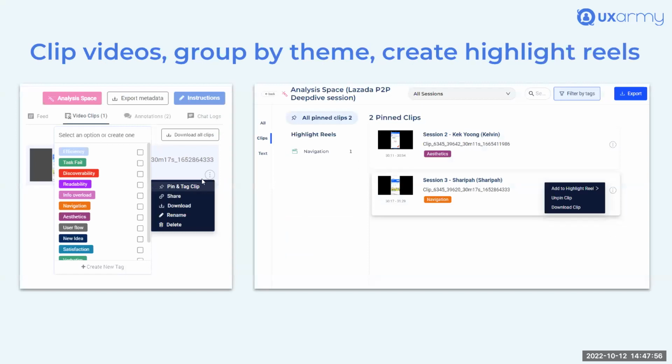You can clip a video and also tag it accordingly to these themes, and then you can make highlight reels of these themes. So maybe if you're testing a prototype and you realize all of your participants are encountering the exact same problem in the exact same part of the page, you can clip a few of those examples and put them together, and everyone can see, okay, this is what's going wrong with this particular design.